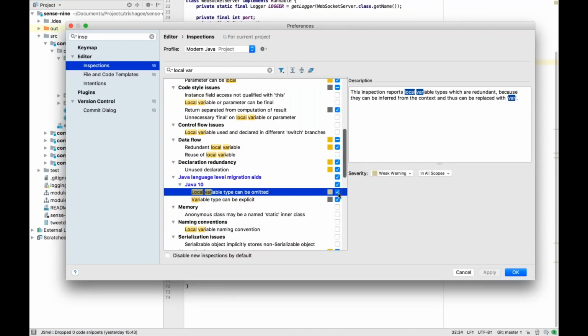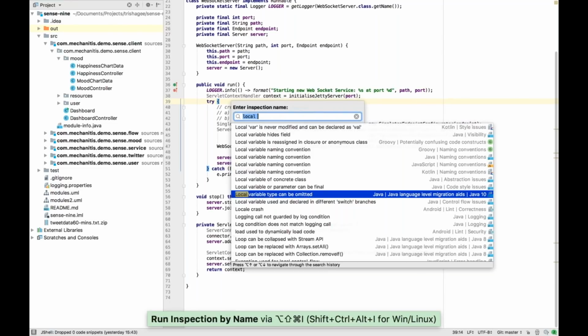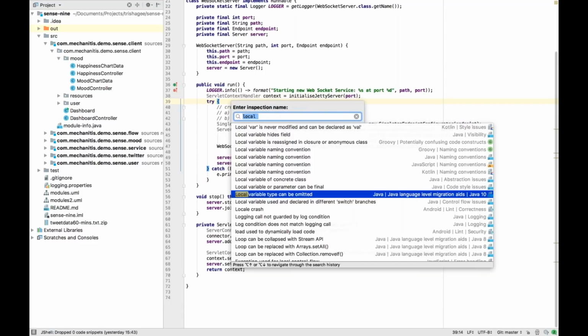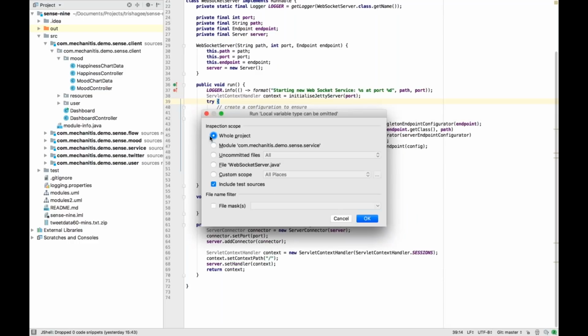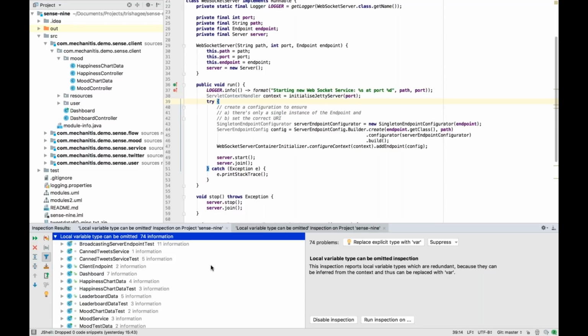I've turned that on. What we can do is either run all of these inspections over the whole code base, or I could select a specific inspection to run over the whole code base. And here I've already tried to do this. Obviously, I'm trying to run local variable type can be omitted. I'm going to run it over the whole project. I can select a subset if I want to. And then that will give me a bunch of places where I can make this change if I want to. I could, if I really want to, over all 74 instances in the code base, just replace all of them right now by pressing one button.